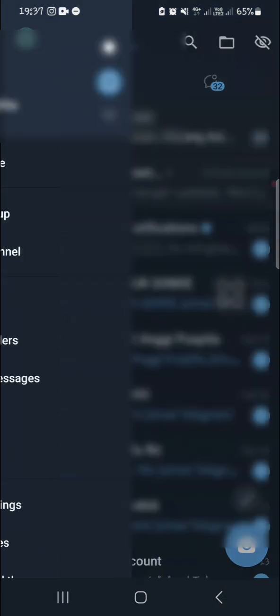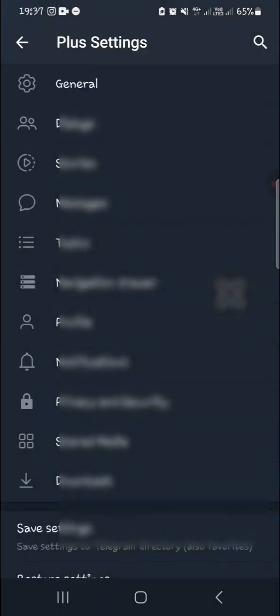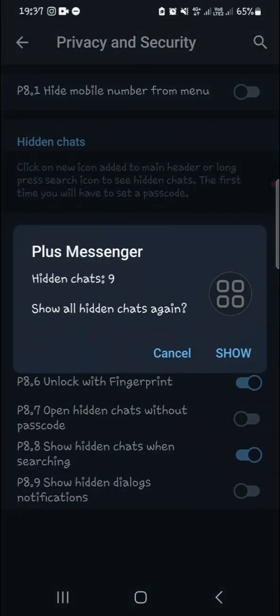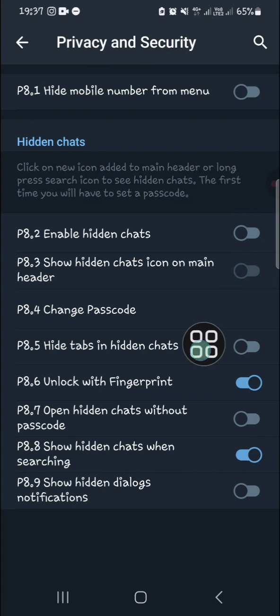You can go back to the Plus settings and then select Privacy and Security, and you can disable the hidden chats like this. And to disable the hidden chats, you need to enter your passcode, or you can use your fingerprint. Okay, and I'm going to click on show.